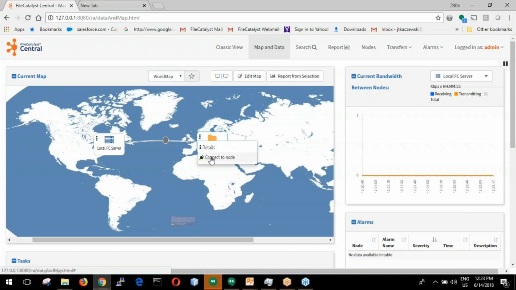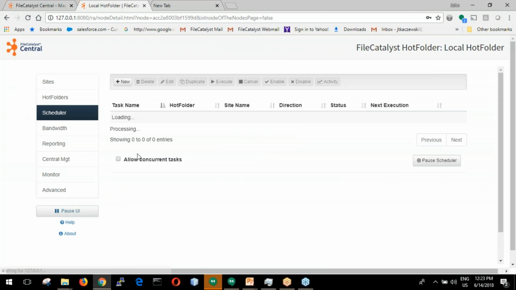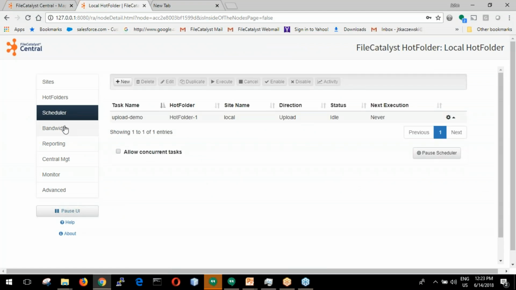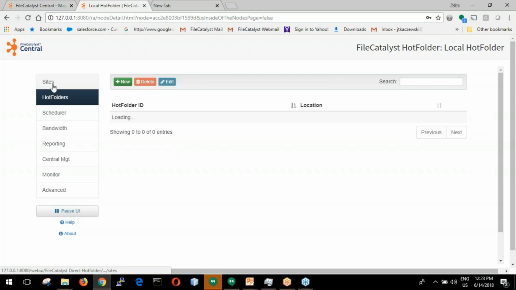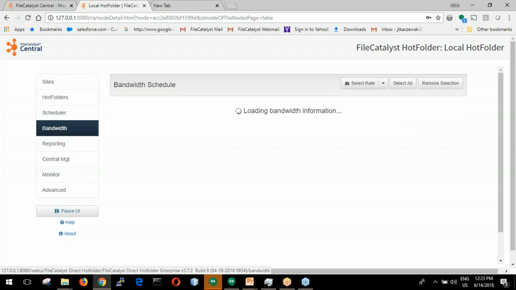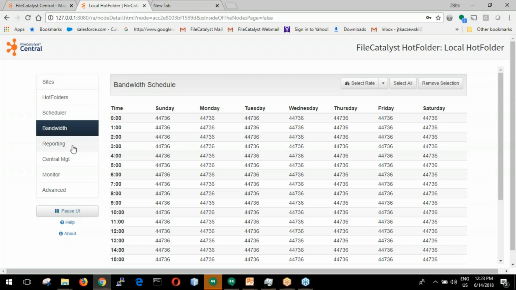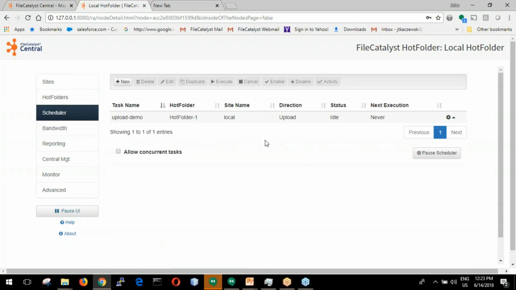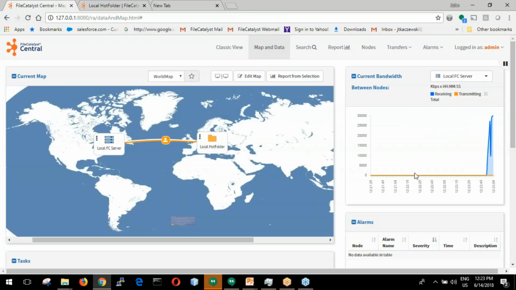I just have to click on the hot folder, connect to node. This opens up a new tab, and now I have the hot folder administration panel right in my web browser, and I can manage the bandwidth and change the scheduling. So for example here, let me just fire up this transfer. I'm just going to click on execute. And now this will tell the hot folder to start transferring this node. So if I go back now into my map view, you can see my graph is starting to go. You can see the transfer going.